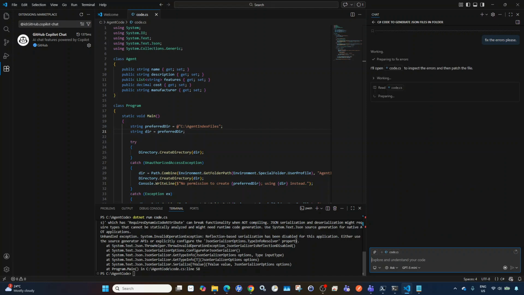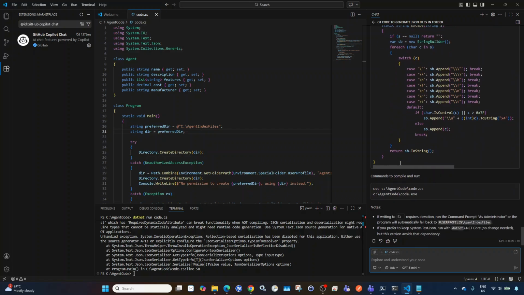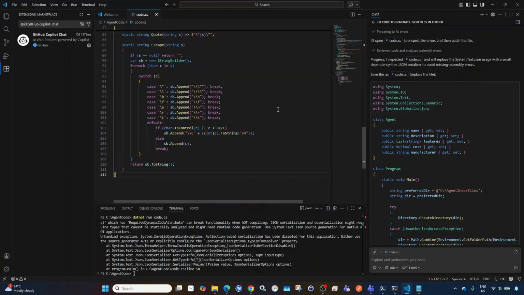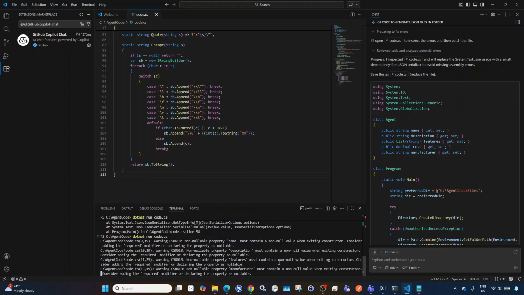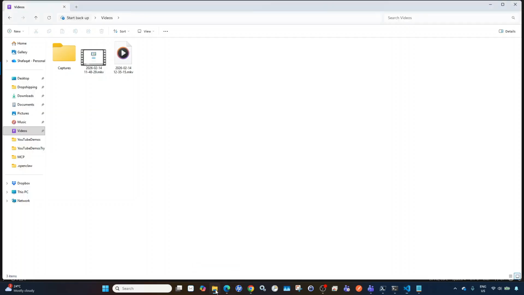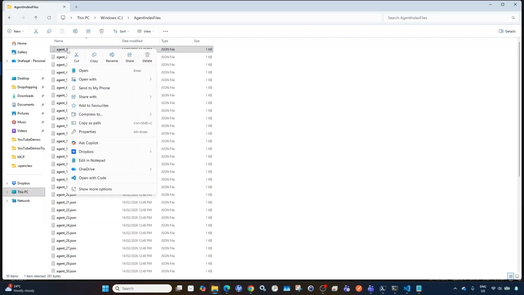It is trying to generate the files, but it's saying serialization needs some packages installed. So it's fixing those errors now. Okay, so looks like it has created files. Let's have a look. Okay, I can see the files.